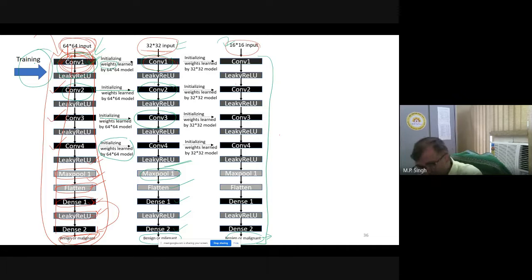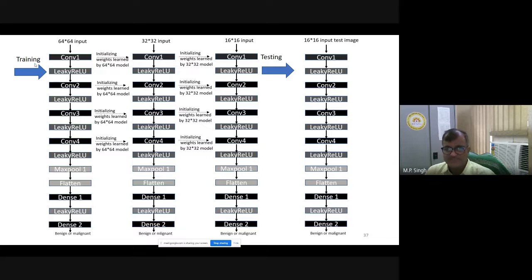But now the question is, let's say you want to test. While testing, our final outputs come from the third model only, so to test this we use the model which takes the 16 by 16 input. Let's say you have some test images. We give them to this model, and from the test images we verify whether our model has learned, meaning whether the training is complete or not.